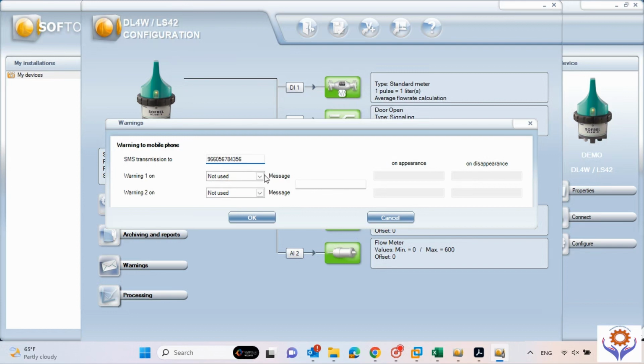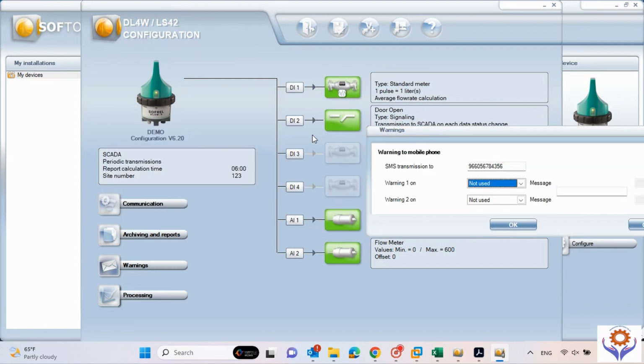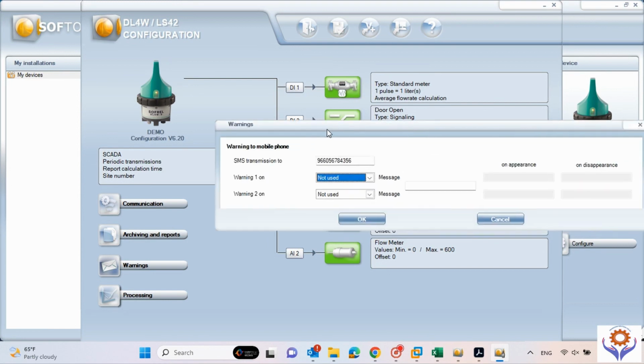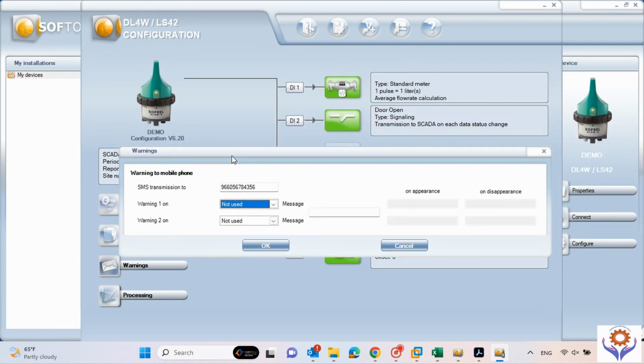So I will just give some mobile number, and I need to give the warning. For which signal you need to give warning? Warning number 1. Because I only configured DI2, you need to configure when that data should be shared. You configured only one DI because this is a pulse, so you don't need to give an alarm for that. Example, this door open: somebody opened the door of that data logger, at that time you can give an alarm. And you can give the message, what message you need to type. Alert, alert, door opened.